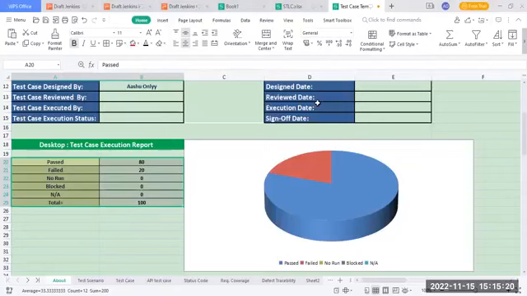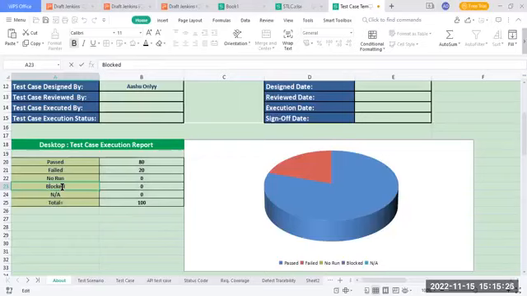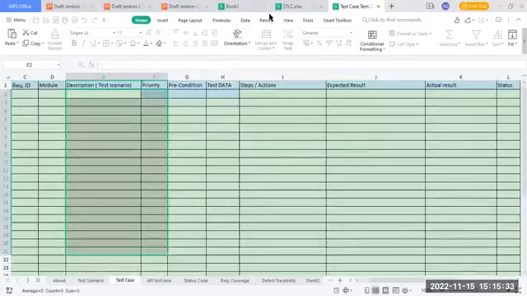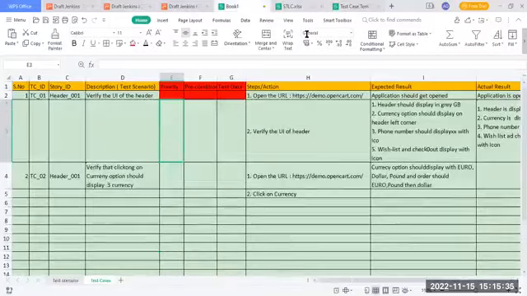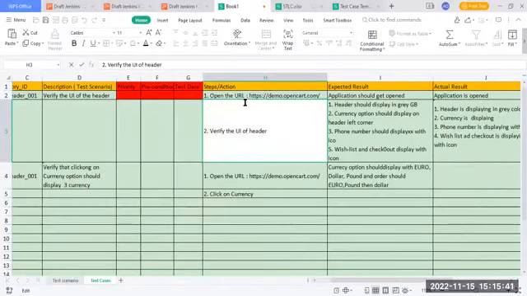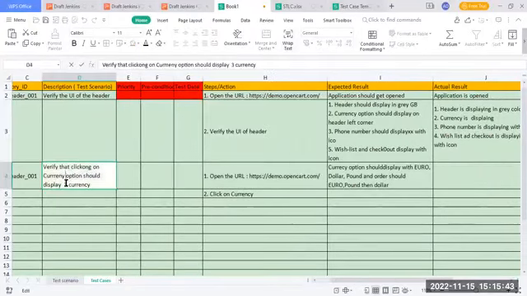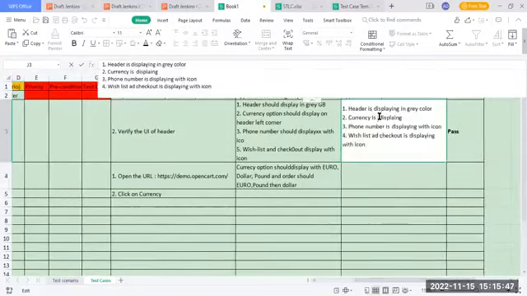What is blocked? Blocked means some dependency. Let's say we have 2 test cases. The first test case is to verify the UI. The second test is all about clicking the currency. Here you can say that the currency is not displaying, so can you go for the next test cases?